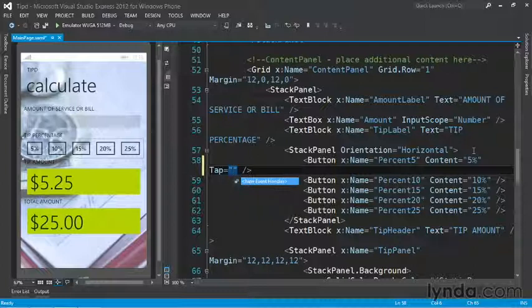By default, the name of the event handler is the same as the object, an underscore, then the event type, and then a sequential number. So if I press tab, you'll see it comes up as %5 underscore tap underscore 1. So we've created the listener, but what about the code behind file? All right, let's go ahead and take a look.